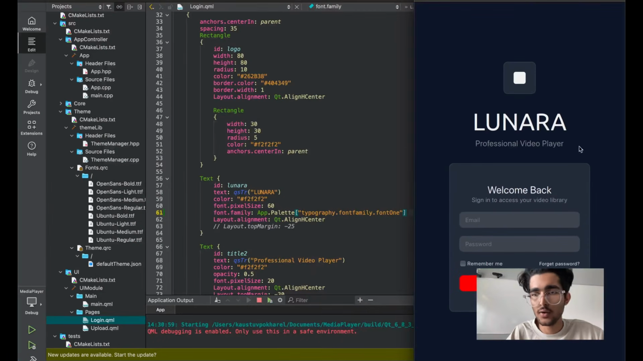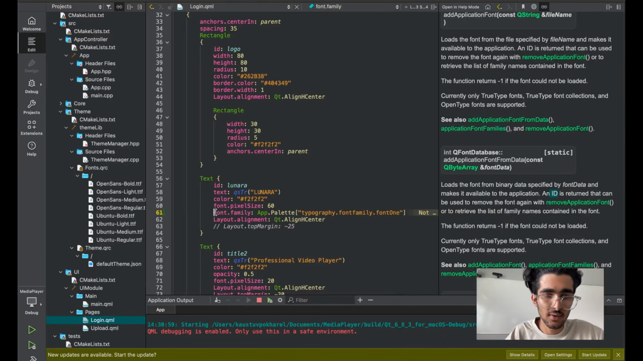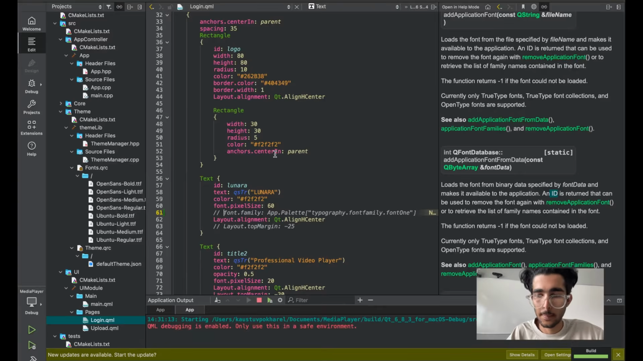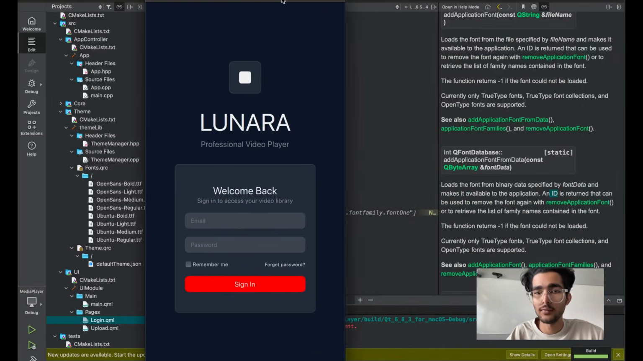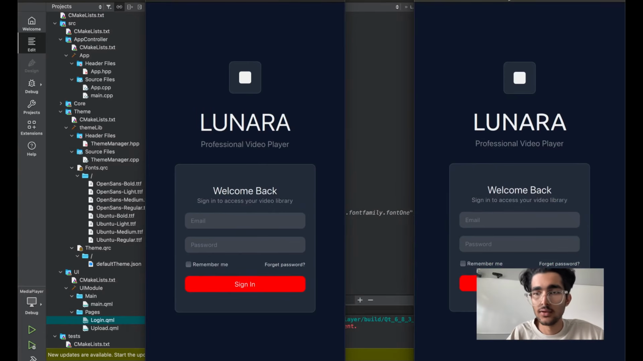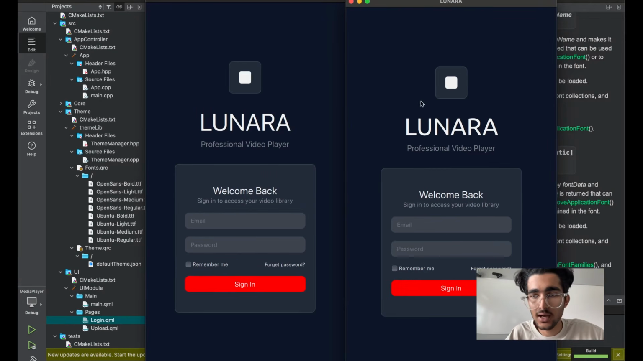I'll just not close this, and I'll just comment this out and then run again. This is the normal font, and I already have another application running here. So if you see side by side, this font has already changed. Now this has, look at this R, it's a bit different than what this is, right? You can see the difference between these two fonts, right? This is kind of different.